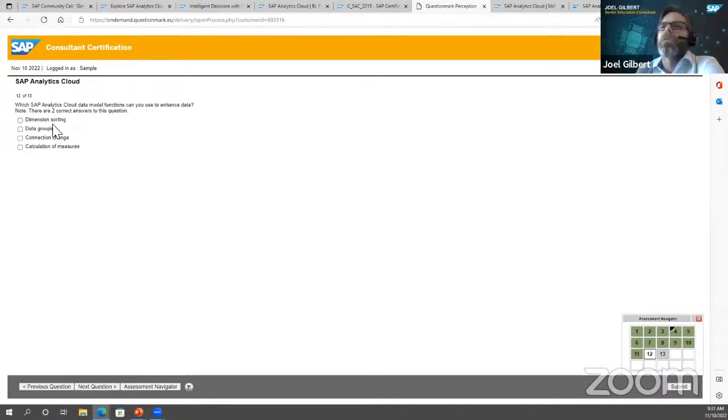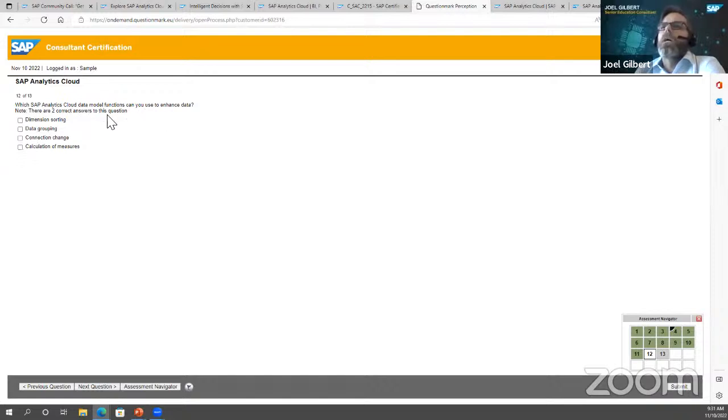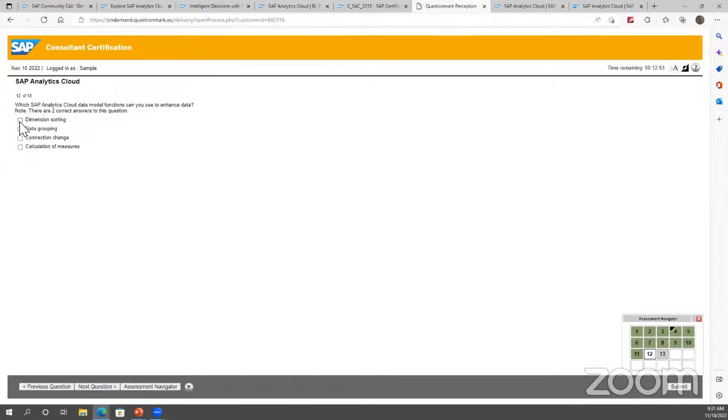I know we're moving through these real fast. And last but not least, because I want to have 2 more things to add at the end here. Enhancing, yes. Sorting, grouping. Okay, let's do it.